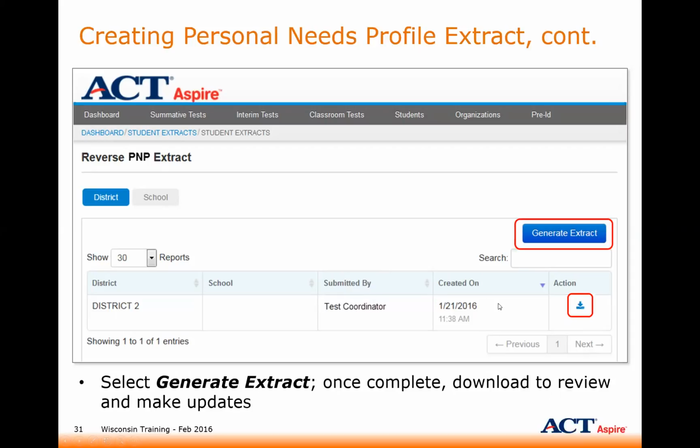And once you download that, in this case, it's going to show all of the information for the Personal Needs Profile. So remember, on the student data upload, it had all of the information like the student's last name, first name, date of birth, student ID, that sort of information. You will still be able to see the student information so that you can verify that you're working with the correct student, but it's not going to have that same information.